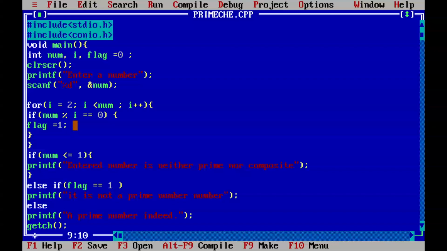Because if it is 1, if you divide any number by 1, it will always result in 0 remainder. Always the remainder will be 0. But when you divide a certain number by 2, in that case, it will not. In that case, if it is less than that, then it will always run.